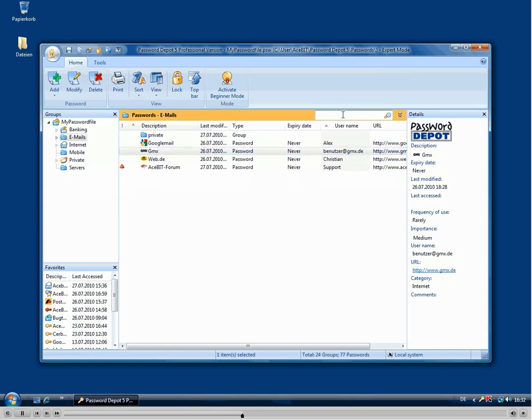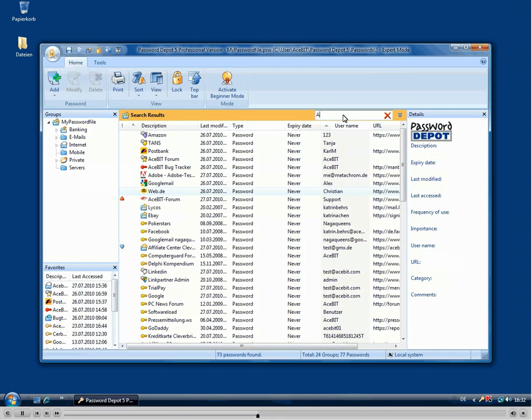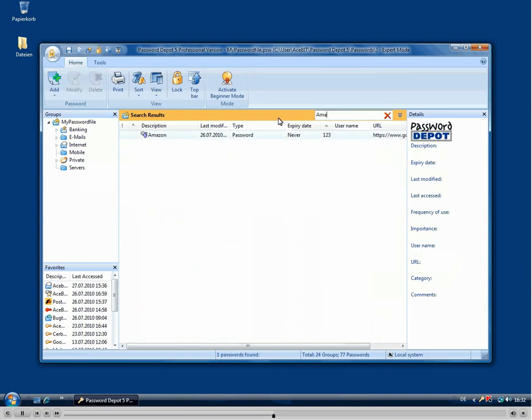Above these windows, you will see the search function in Password Depot. So you can enter a character here, which will open all the passwords which contain this specific character, or you can enter some more and find the password which you're looking for and work with it like usual.